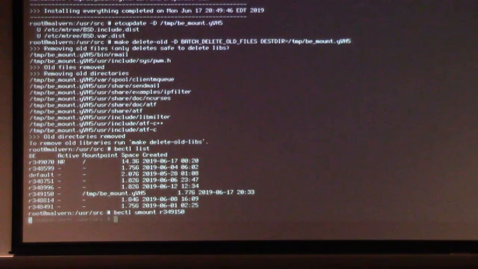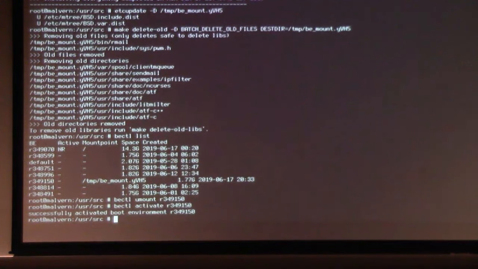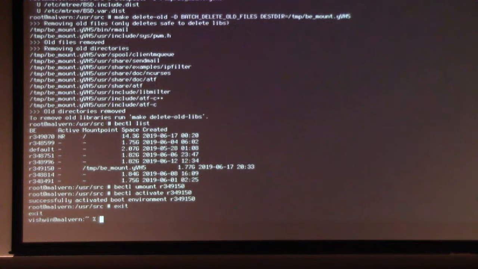What happens if you don't unmount it? Nothing really. Nothing would really happen. It's just that when you're rebooting, it would go down. So let's activate the new one. Successfully activated, and now we can reboot. Let's get out of here.